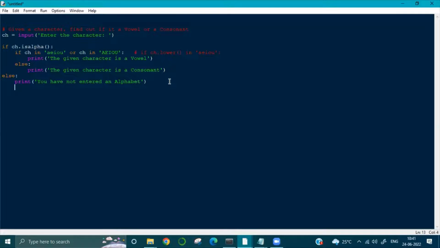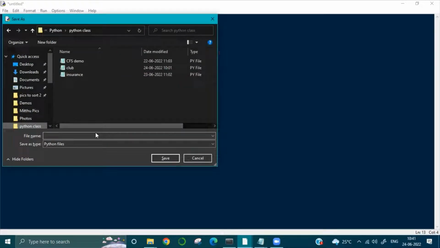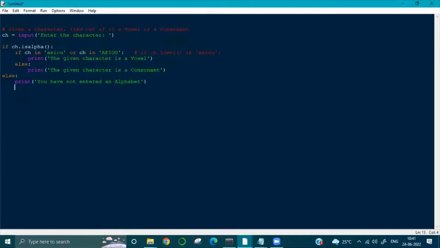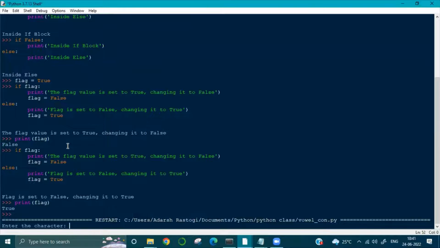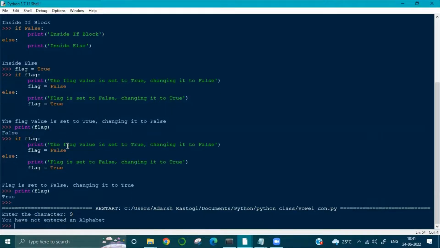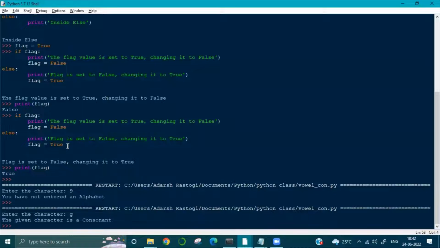Okay, so if I save it as vowel consonant and run this, let's give 9. I got the result as expected: you have not entered an alphabet, correct? Yes. Enter G. The given character is a consonant.